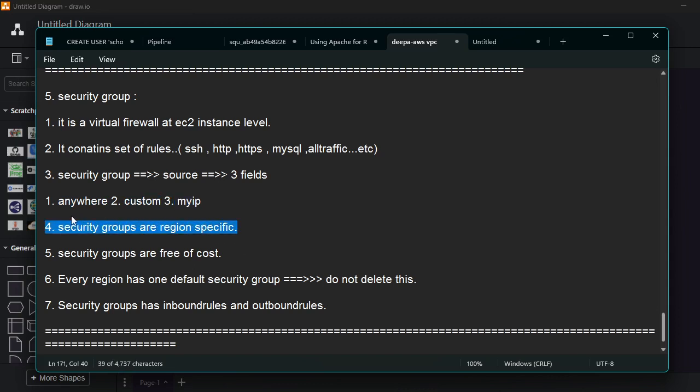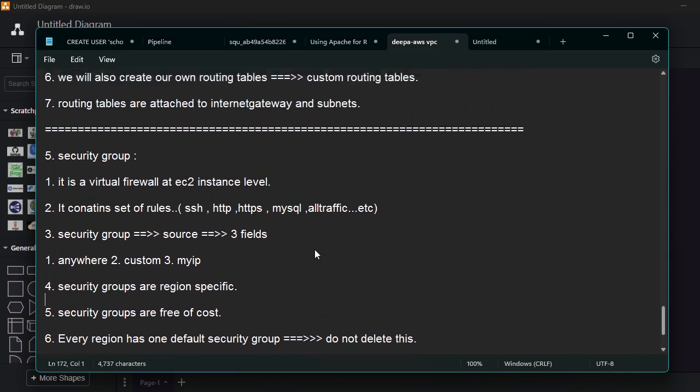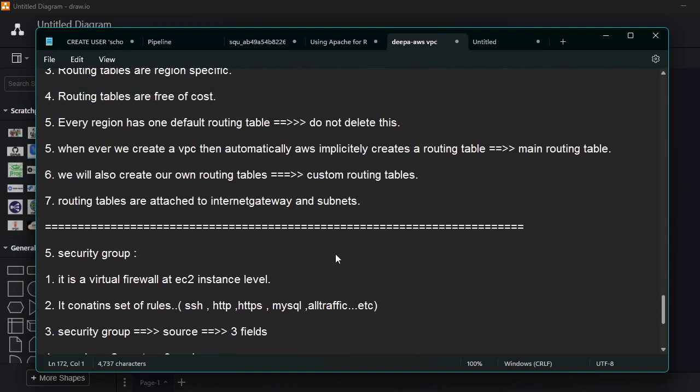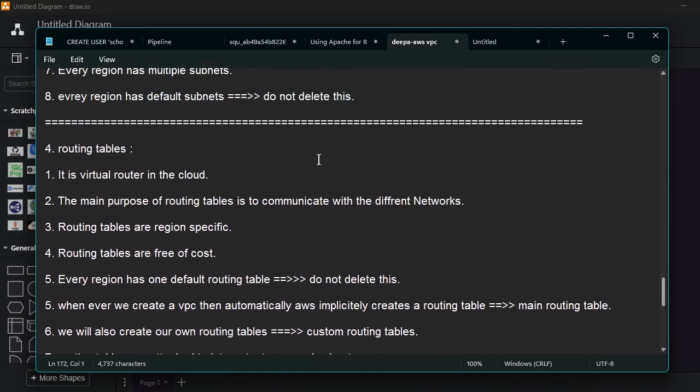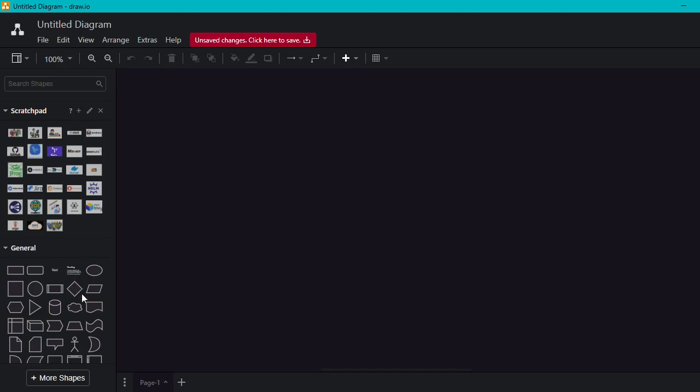It is also region specific, free of cost, do not delete. We are going to give inbound and outbound, so incoming and outgoing. Technical words: inbound means incoming, outbound means outgoing. So these are the bullet points for every component. Let's create a diagram to understand.